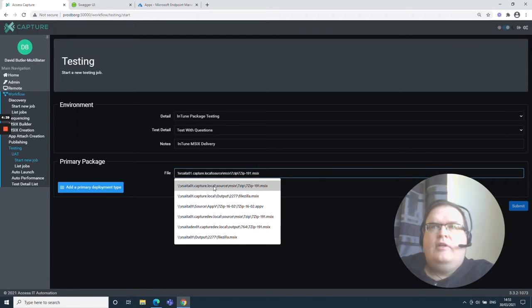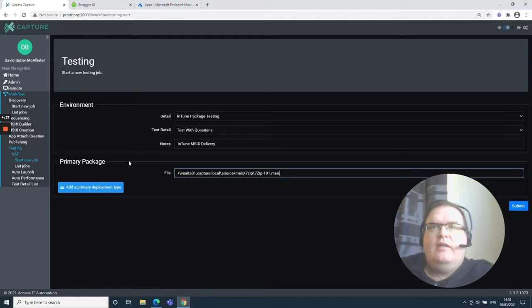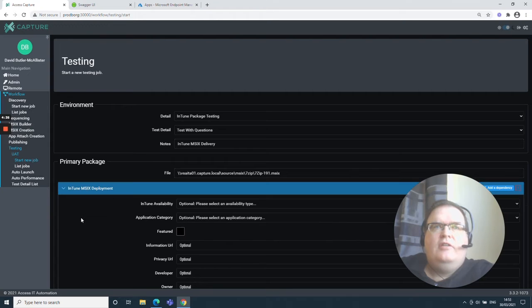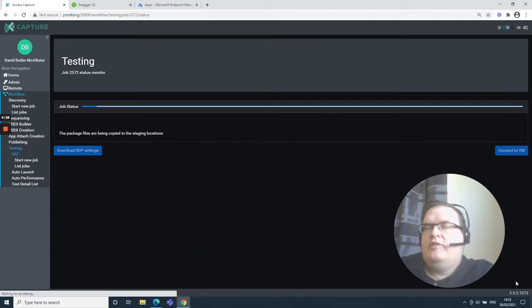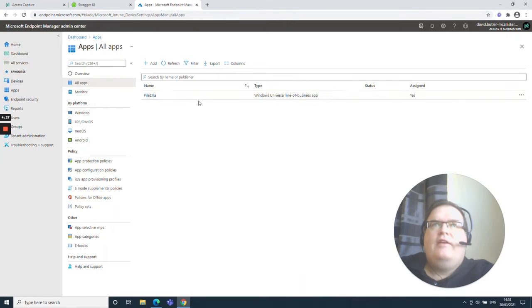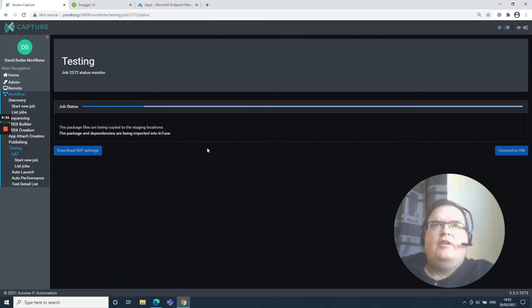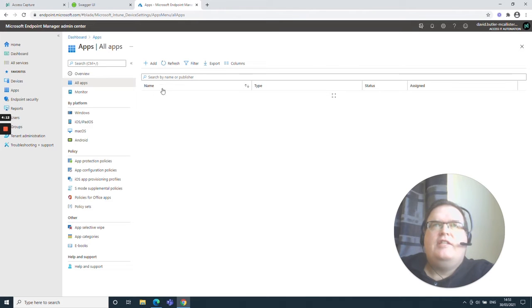And we're going to pick this MSIX application, delivering it down via Intune, select myself as the developer ID. I'm just going to submit that job. You can see in Endpoint Manager here we don't have 7-zip created. Capture itself is creating all of these imports of the objects and creations of any dependencies in the staging areas. Just refresh this so you can see that has been done autonomously.